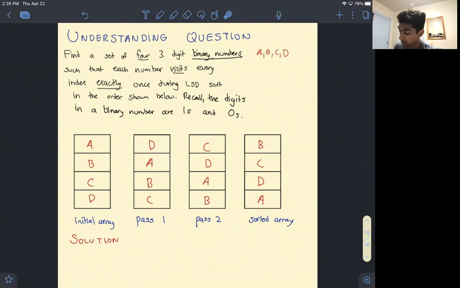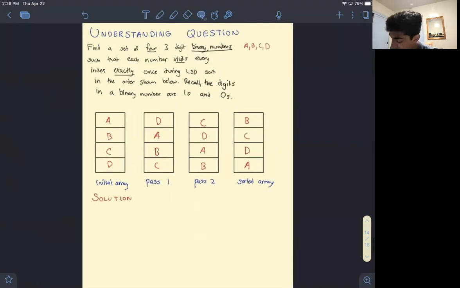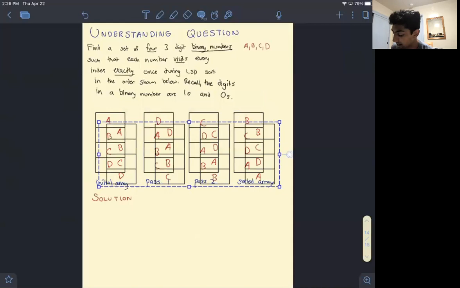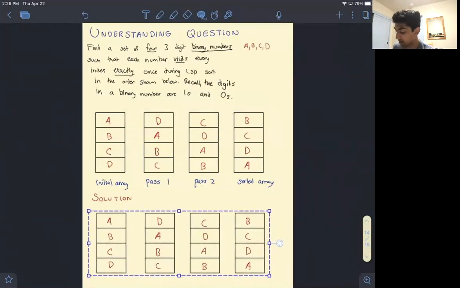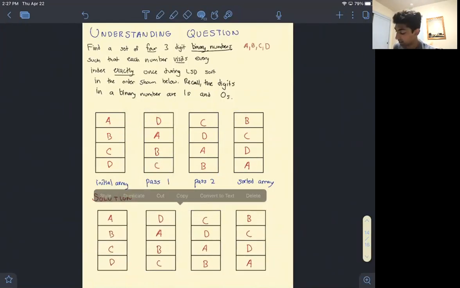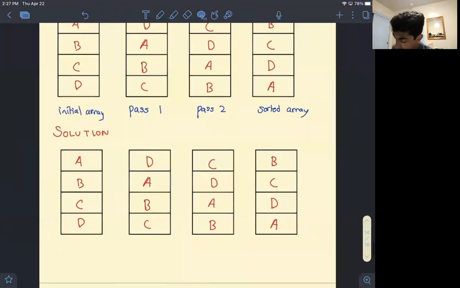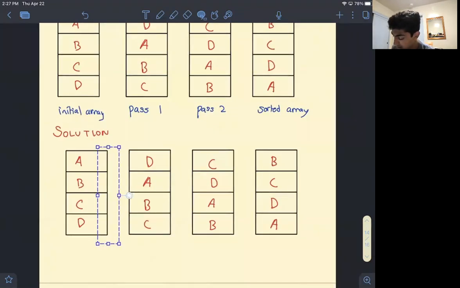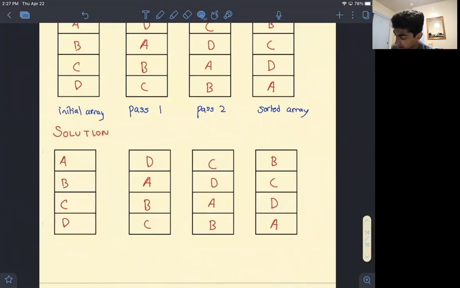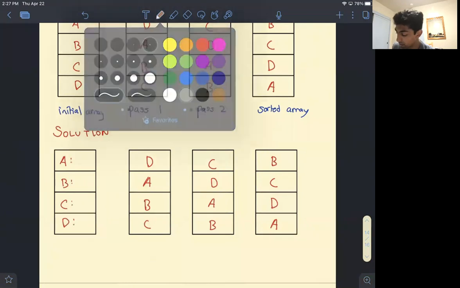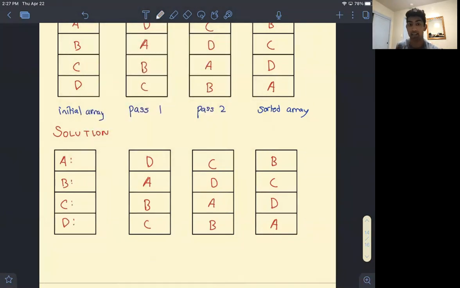Okay, so let's go over it now. This problem I think is really fun because it leverages the fact that counting sort, or whatever subroutine we use, is stable, right? So we're trying to figure out what A, B, C, and D should be, right? That's what we really want here. So my idea here is let's create A, B, C, and D digit by digit, right?